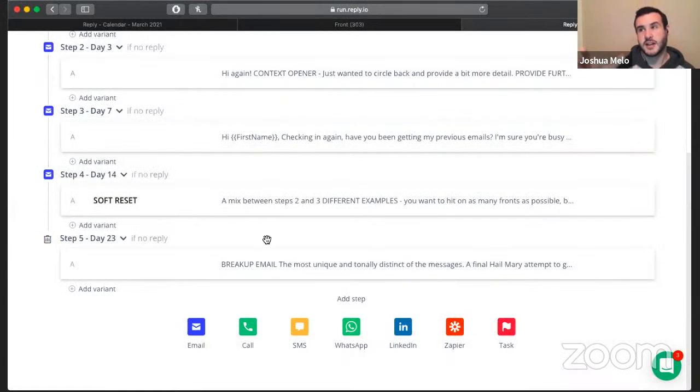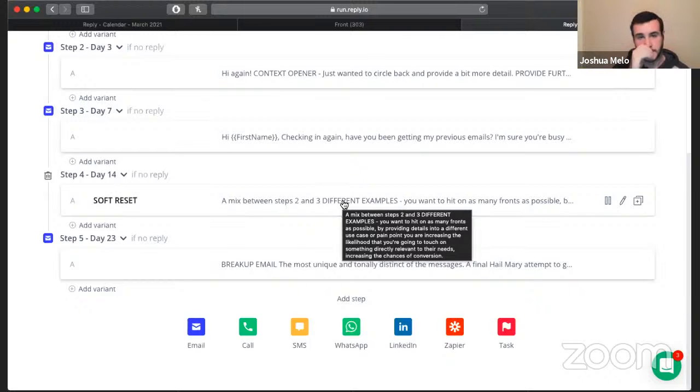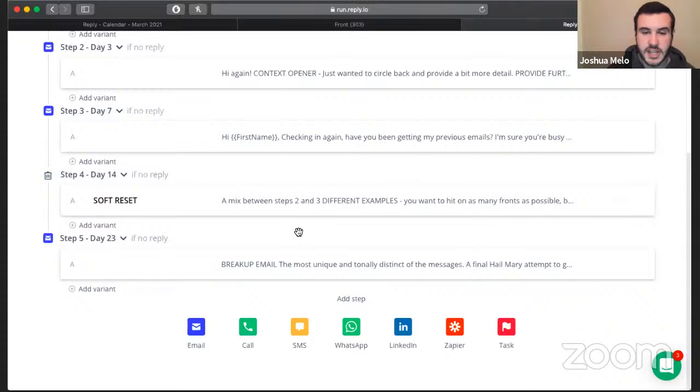And then again, I've only added 5 steps here. Stefanie did mention early on that 6 is kind of our end point here between 4 and 6. You can have an additional message between these two. You would essentially want to keep hitting different use cases, different examples. Again, just diversifying your approach. If you run out of new things to talk about, if you run out of new value to provide, that's a good indicator that you want to go into the breakup message.